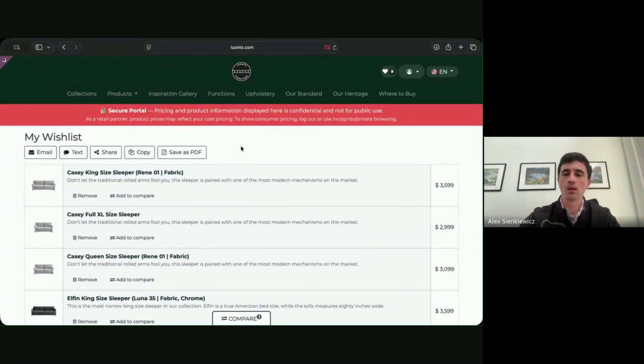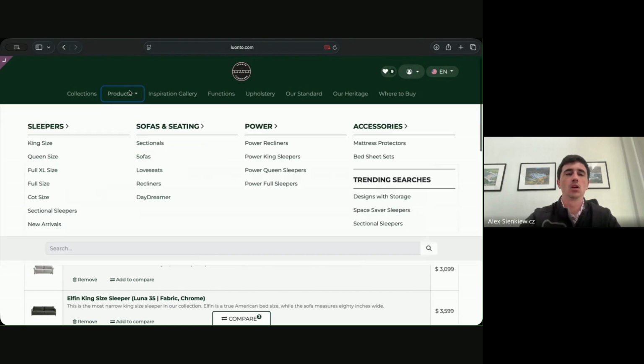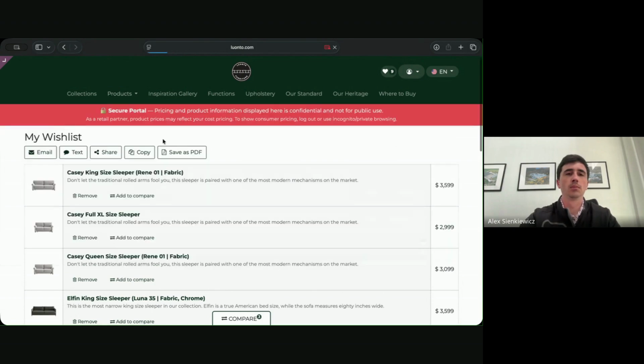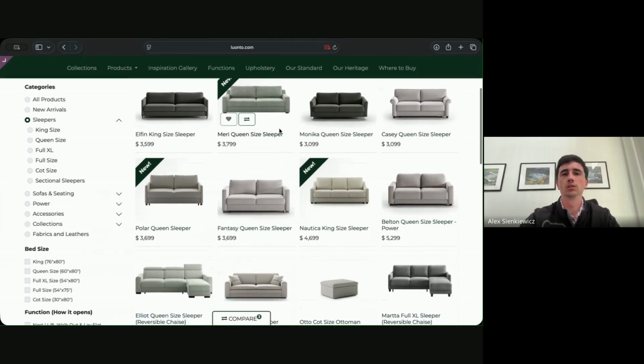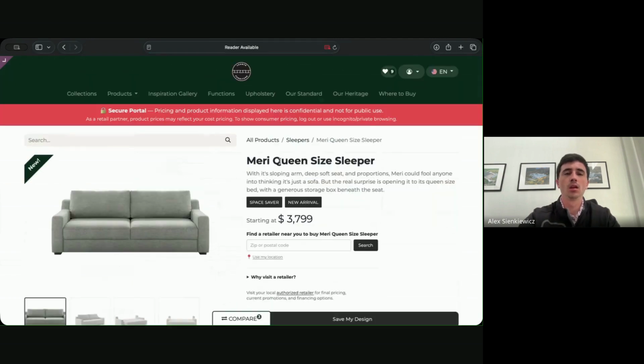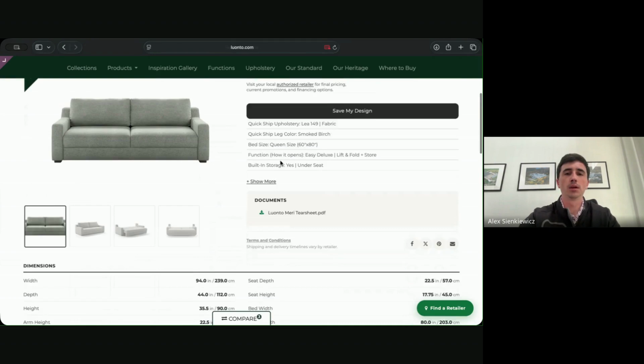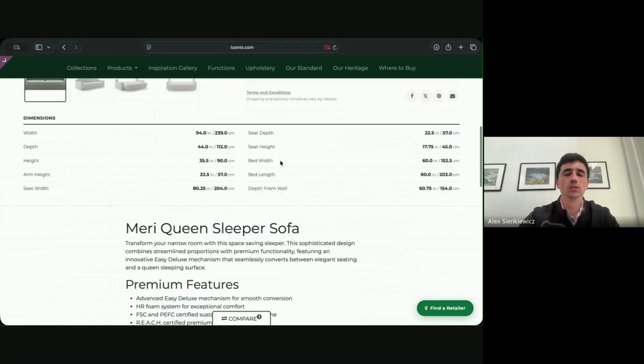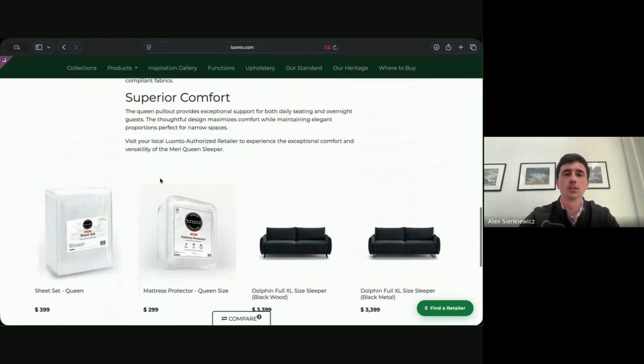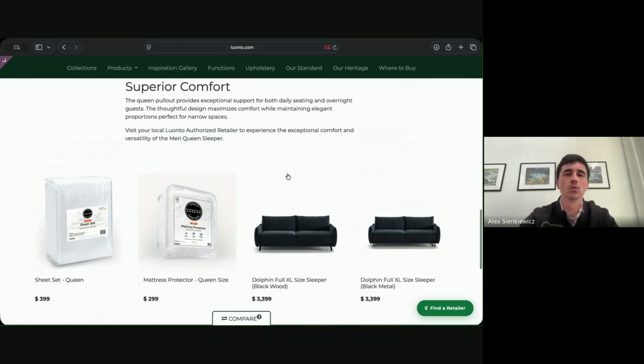The next tool in this shopping and conversion tools is going to be our similar items. So for example, here I'm going to go into a different frame. I'll select Mary, for example. At the bottom of the Mary product page now, you will see suggested items or similar items or add-ons.